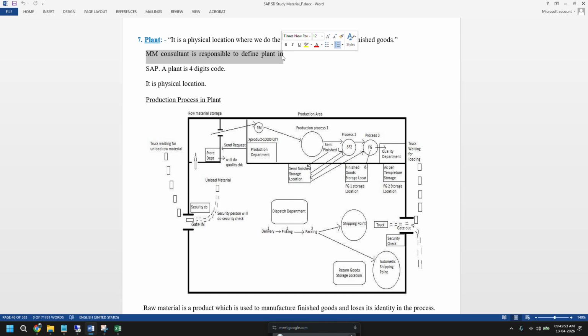Business will tell them, boss, we have 3 plants. Then they will create 3 plants only. It's not that the consultant is responsible, so they can create any n number of plants. No. So all these things happen, discussion happens between the business and the consultant, and only then they create.